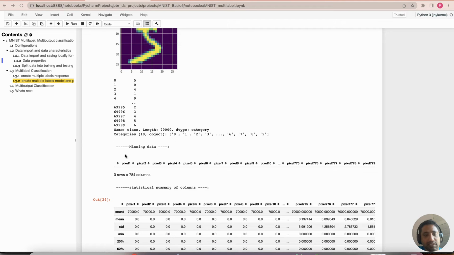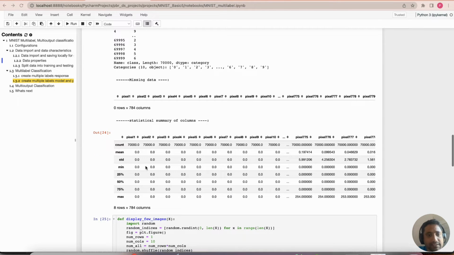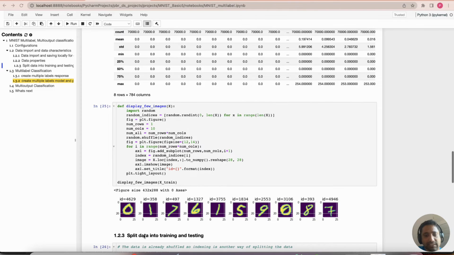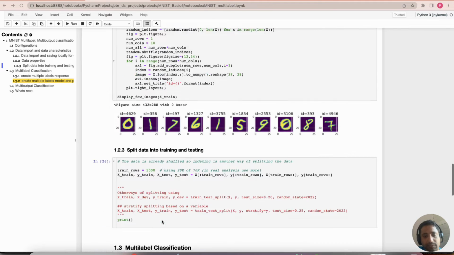And this is an example image for the first record. If you look at the amount of missing data, there is actually nothing, so we don't have to do any transformations. Then the statistical summary shows the maximum value is 254 and the minimum value is 0. Here I'm showing multiple images, which is useful if you are doing error analysis. This code helps you display multiple images in a row.